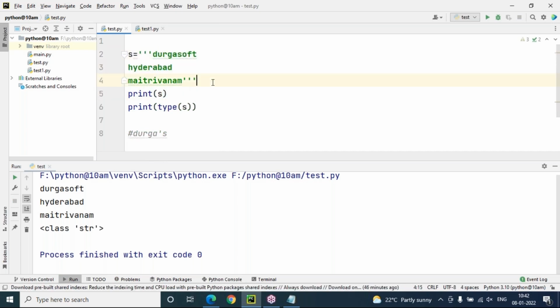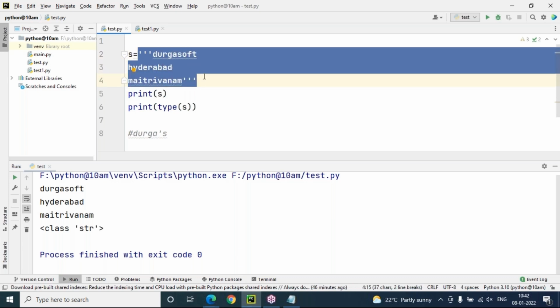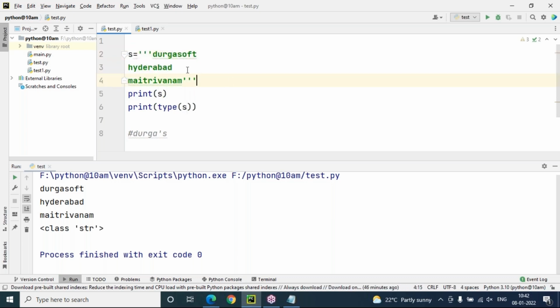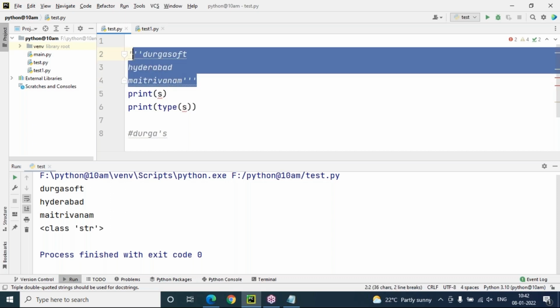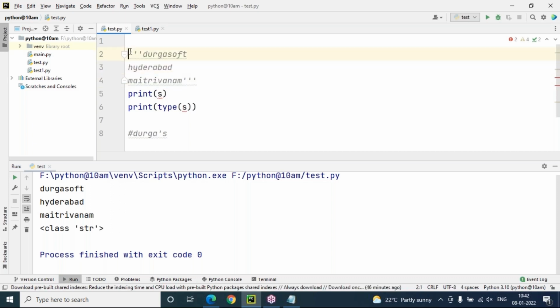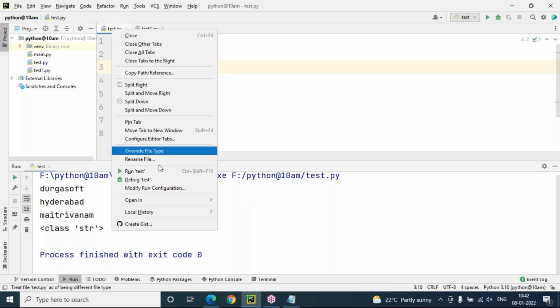Here this is not treated as a comment because you are going to assign this group of characters to a separate variable, then automatically that variable will be treated as a string. But if I don't assign this Durgasoft Hyderabad Maitrivanam to any variable, then it will become a comment. So if you don't assign this group of characters enclosed within the triple quotes, then it will become a comment. And if I assign it, then it will become a string. This you have to observe.